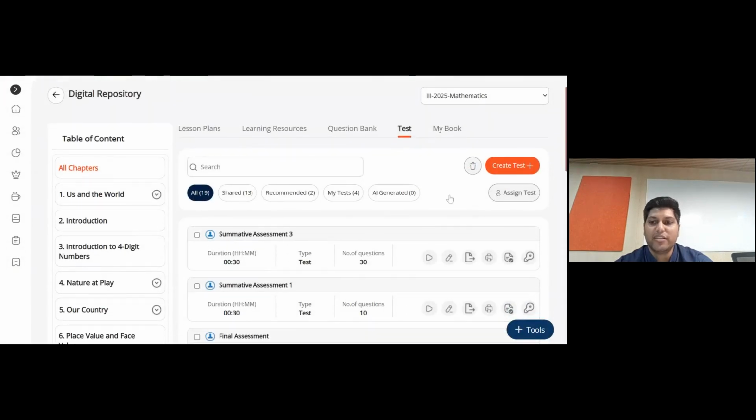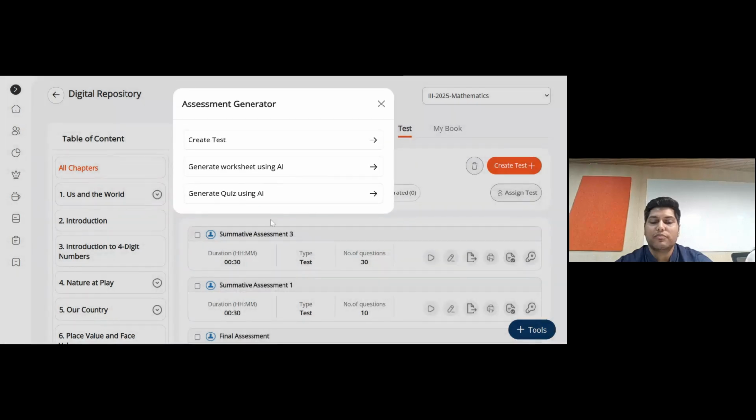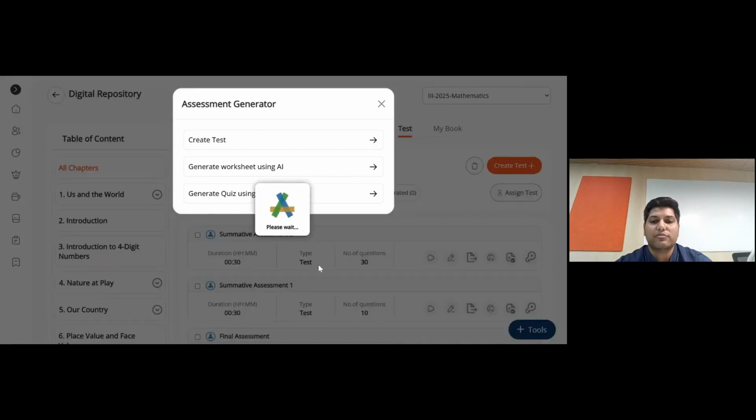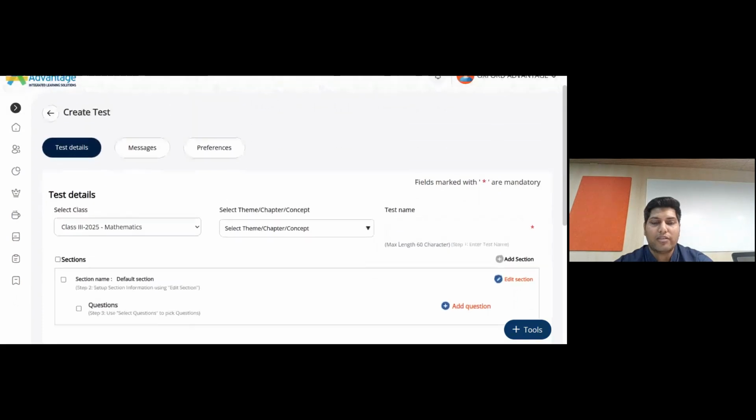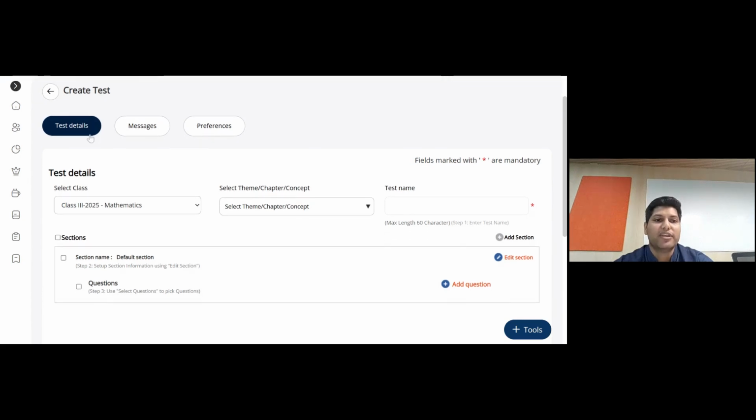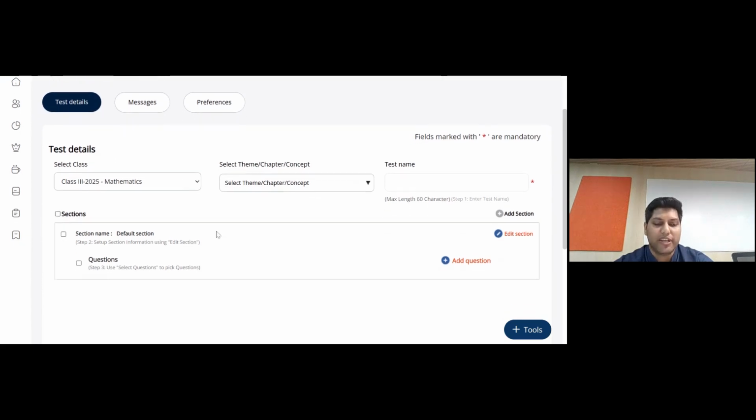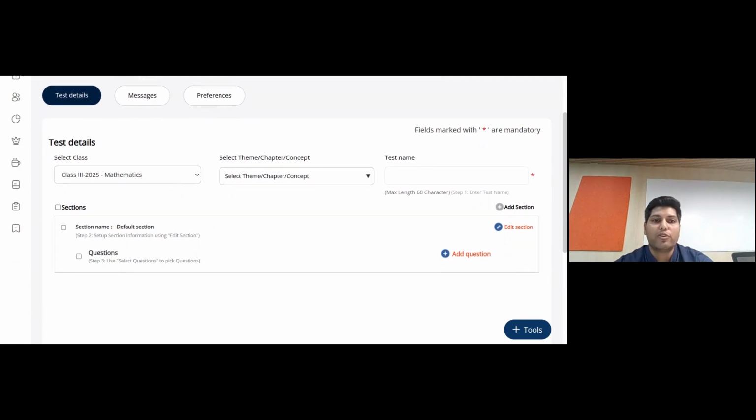Now to create a test, you have to click on the button Create Test. Here you can see and click Create Test. So there are 3 toggle buttons over on the top: test details, messages, and preferences. First one is the test details. You have to fill the details of what you have to mention in the test.